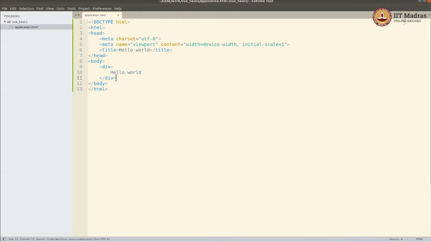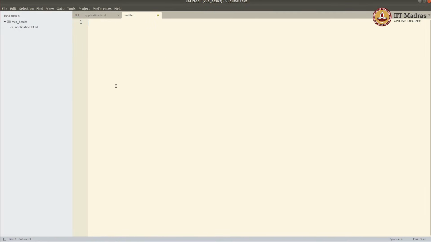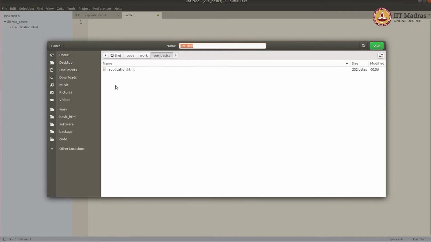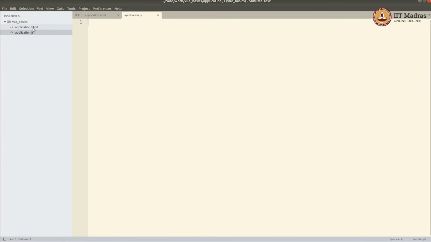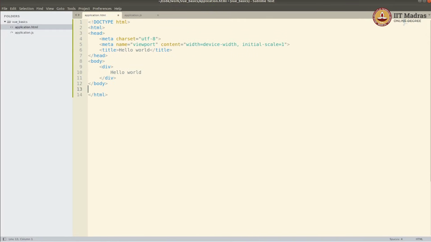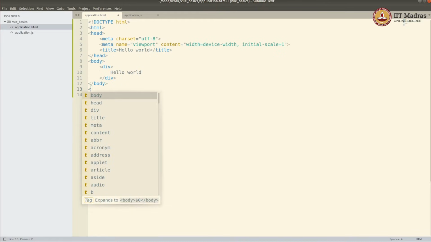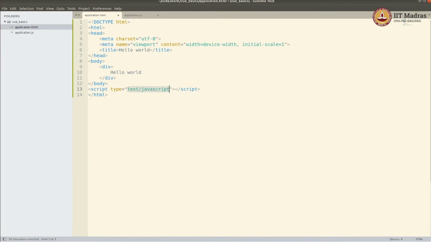Now I want to do some more improvement. I'll add another file called application.js, where we'll write all our application code. Then I'm going to include that at the bottom, once the whole page is loaded. With src equal to application.js. This is just a simple inclusion of a JavaScript file inside our HTML.